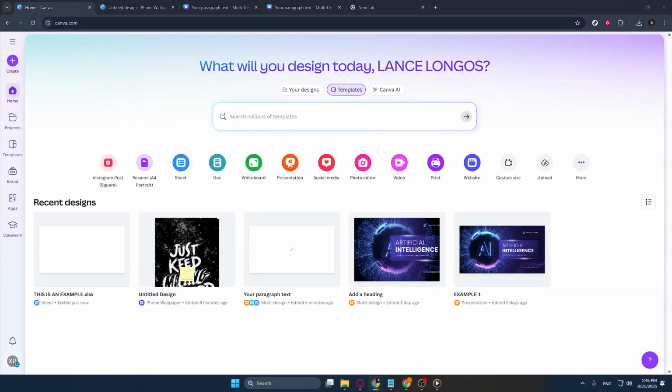In today's video, I'm going to teach you how to create an A4 document using Canva. Canva is an incredibly versatile design tool that can help you craft stunning visuals without needing extensive graphic design experience. Whether you're creating a flyer, a resume, or any document that requires a specific layout, Canva has got you covered with its customizable templates and user-friendly interface.